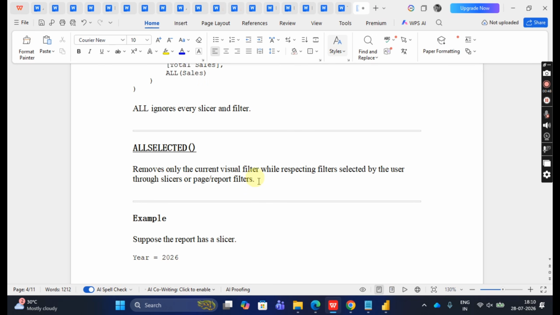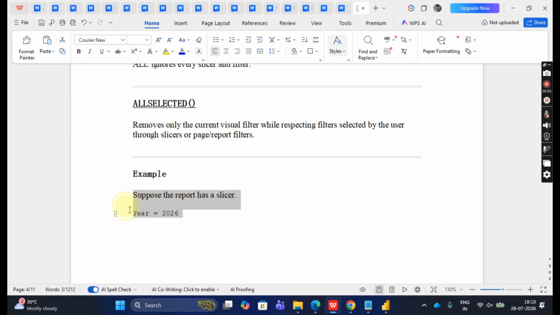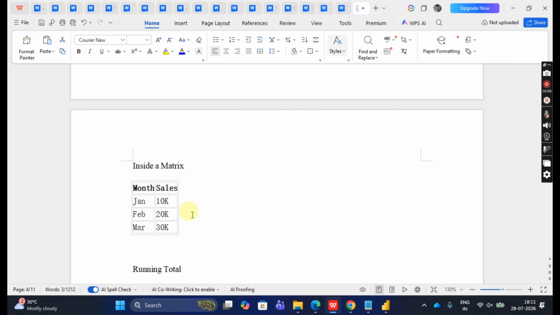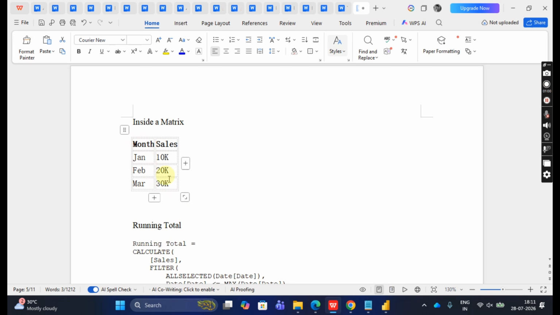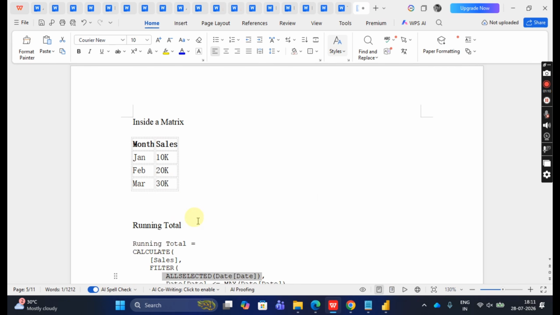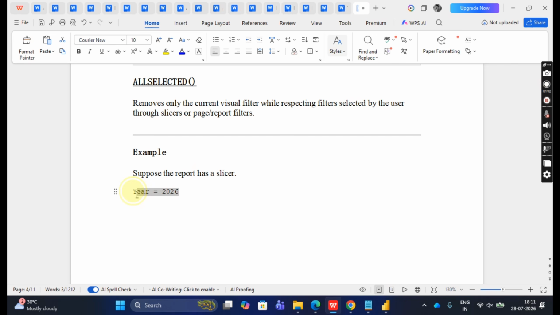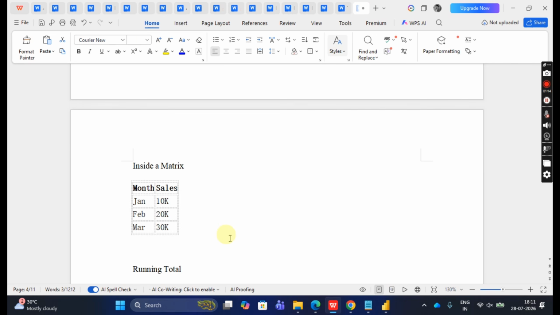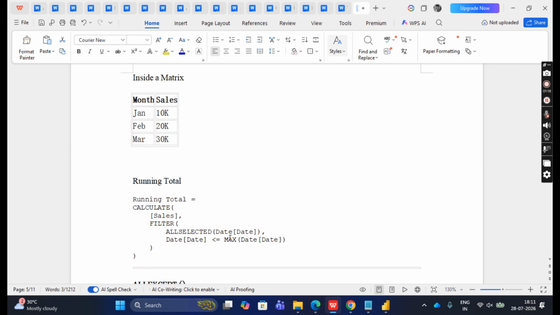Next there is ALLSELECTED. Suppose the report contains a year slicer, and the user selects the year only for 2026. Inside the matrix we have monthly sales. When we calculate the running total using ALLSELECTED, it removes only the current row context while still respecting the user selections made through the slicer. This is why ALLSELECTED is commonly used in running total calculations.